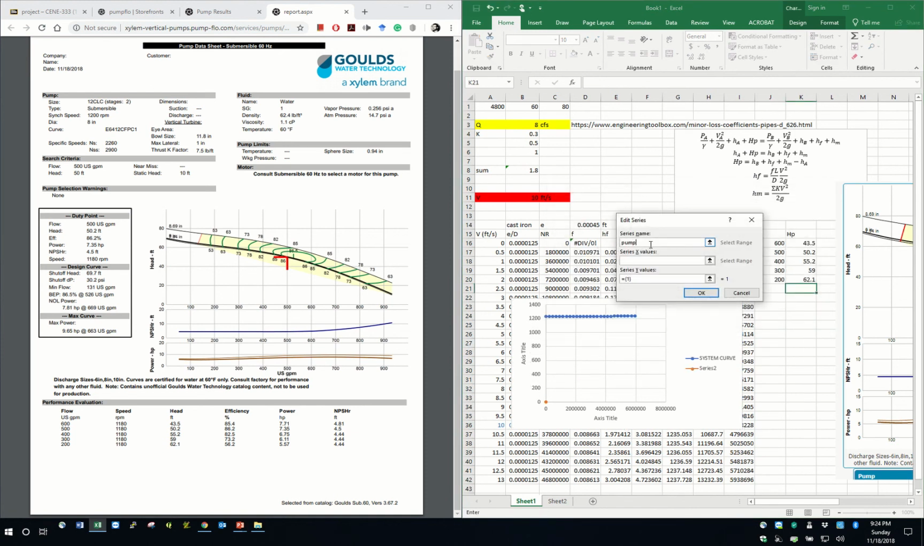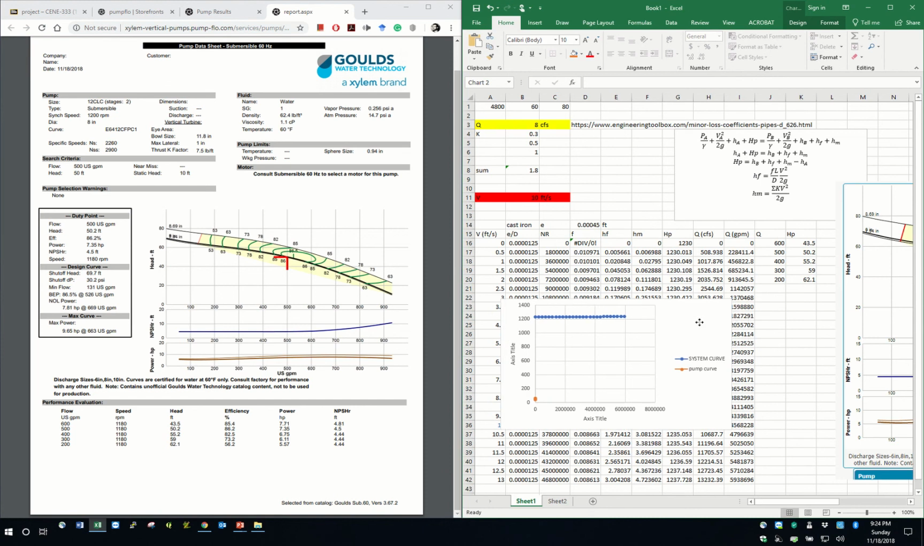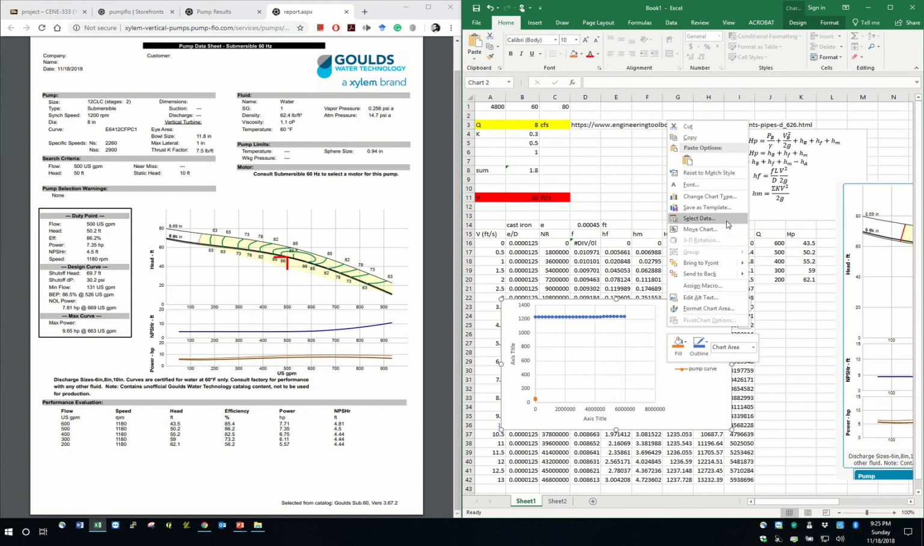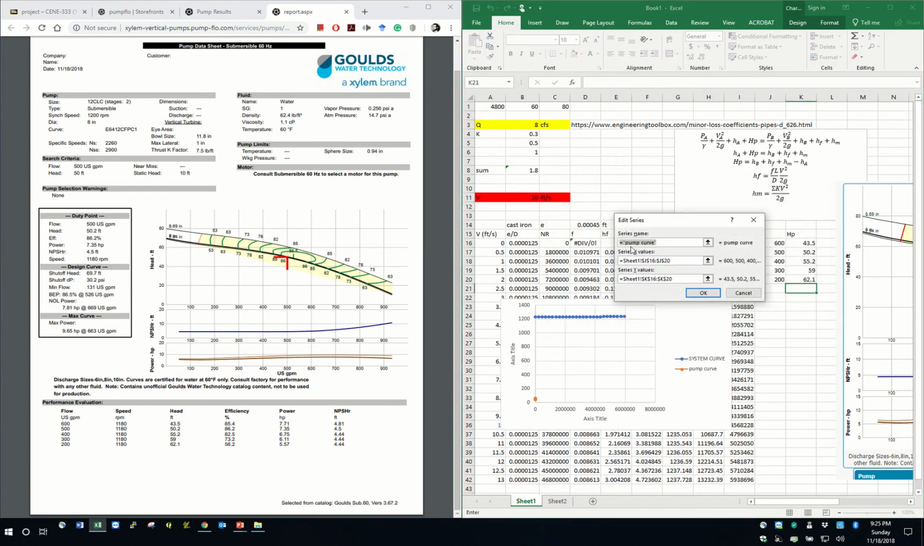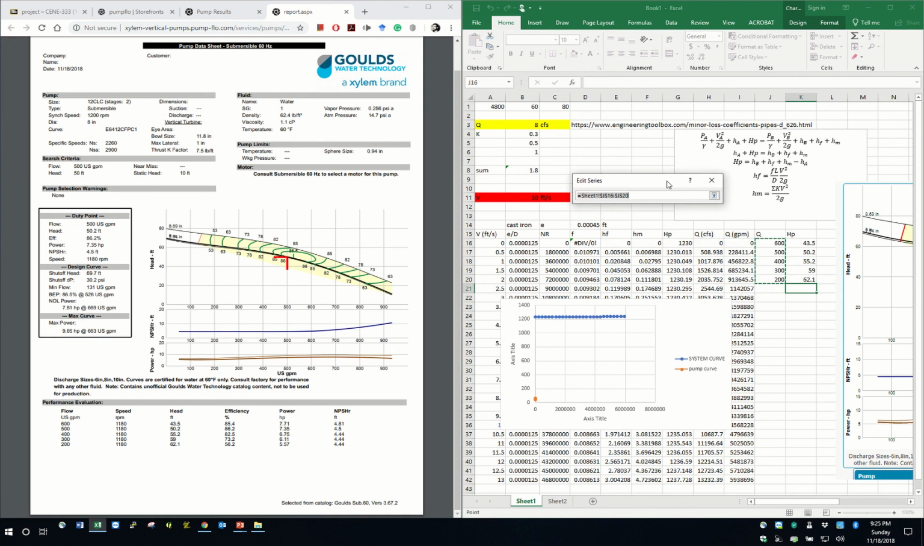I will call this pump curve. And again, Q is my X, H is my Y. Okay, doesn't look good. Let's see what we did wrong. Okay, we didn't do anything wrong.